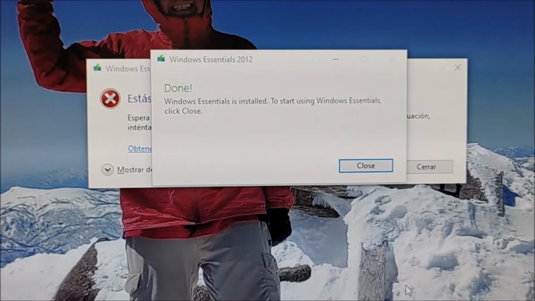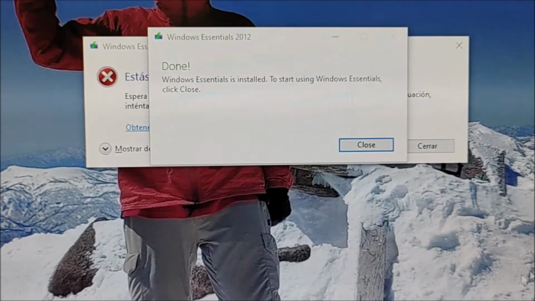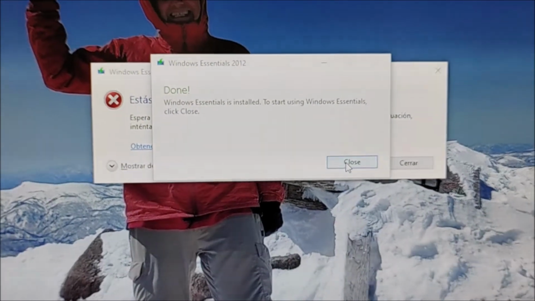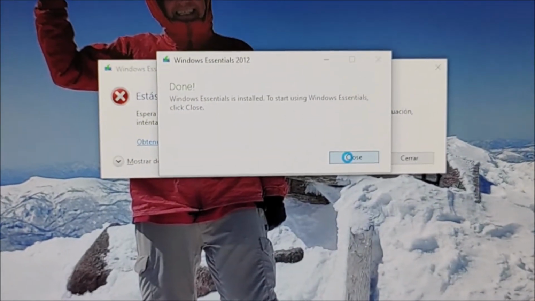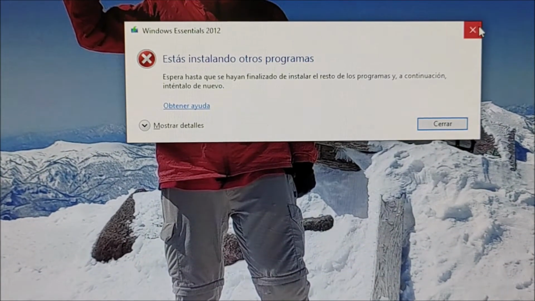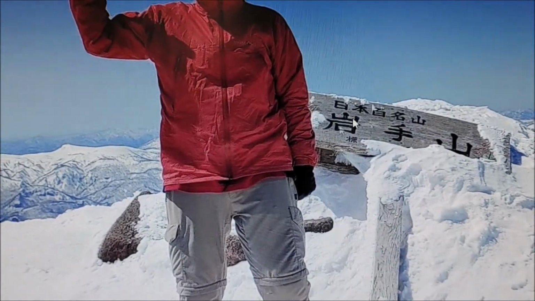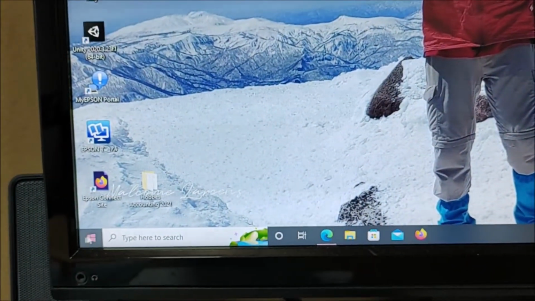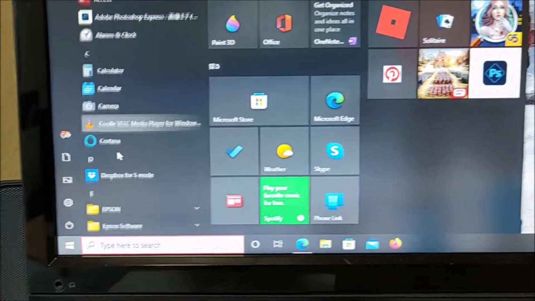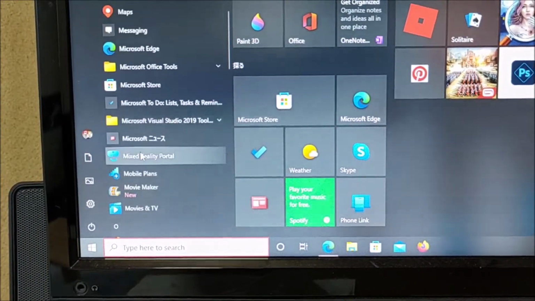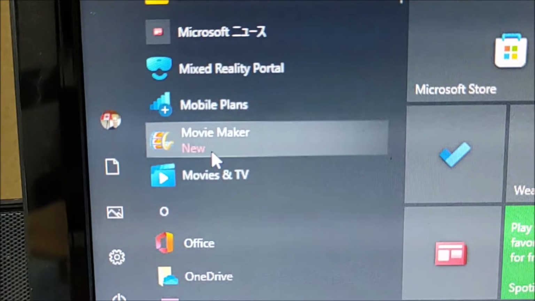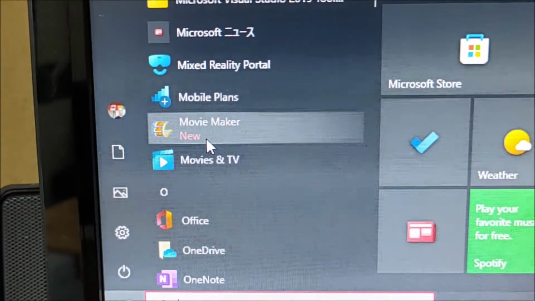So the installation is finished, and then close it. All right, so close it. And then let's take a look. It should be in the programs now. So there it is, Movie Maker. Let's open it.